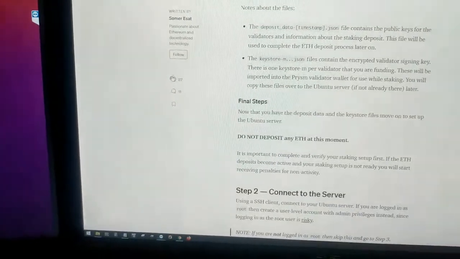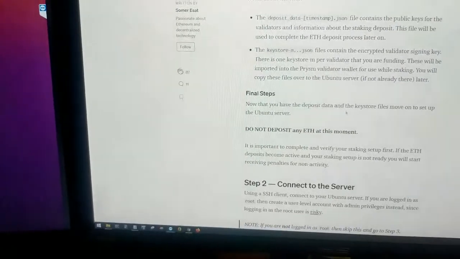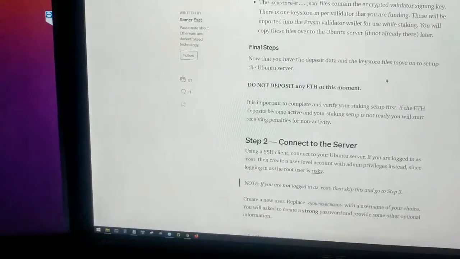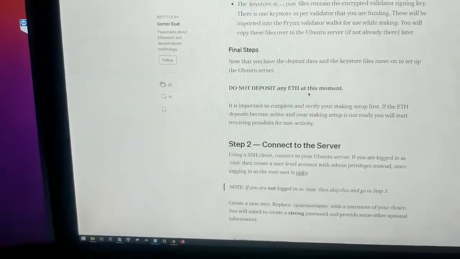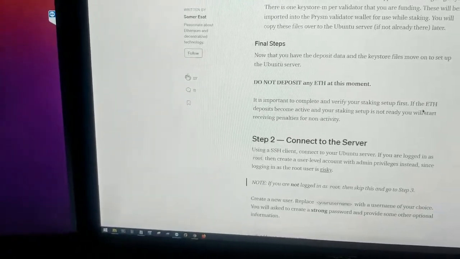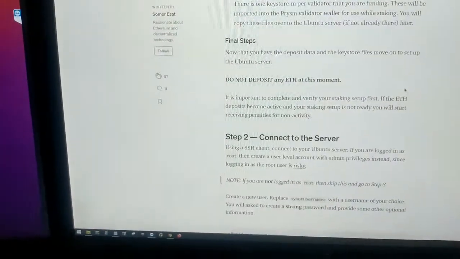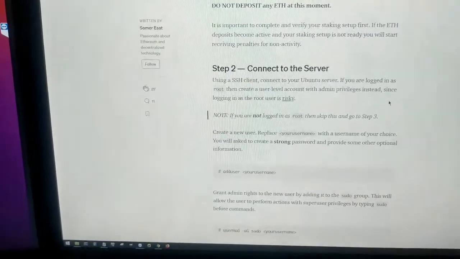Final steps. Now that you have the deposit data and keystore files, move on to the setup of the Ubuntu server. Do not deposit at this moment yet. It's important that you complete and verify your staking setup first. If the ETH deposit becomes active and your staking setup is not ready, you'll start receiving penalties for non-activity.